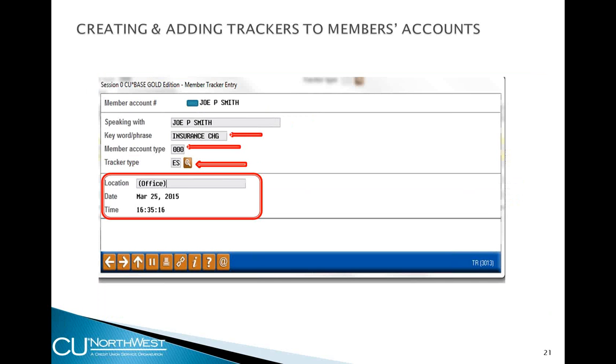So now we get a pop-up window. I've typed in a keyword or phrase of insurance change, and that is a free-form field, and that's going to help sort through your potentially dozens of trackers in the future to very quickly find this particular one. So I have left the member account field of the 000, your base share, as it is. I could type in a loan subaccount if I wanted to, and this tracker would attach to that loan.